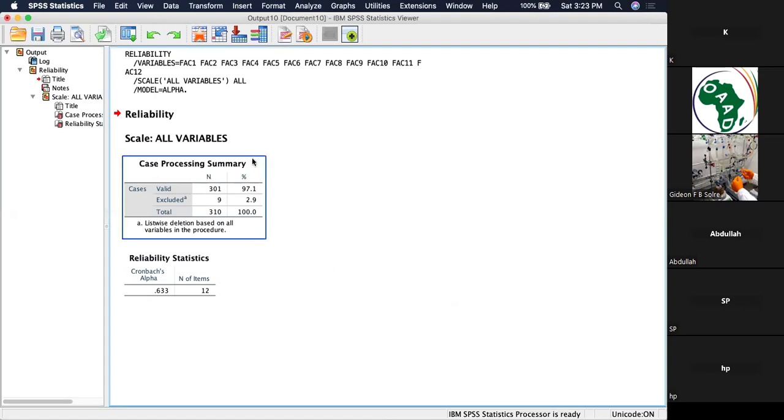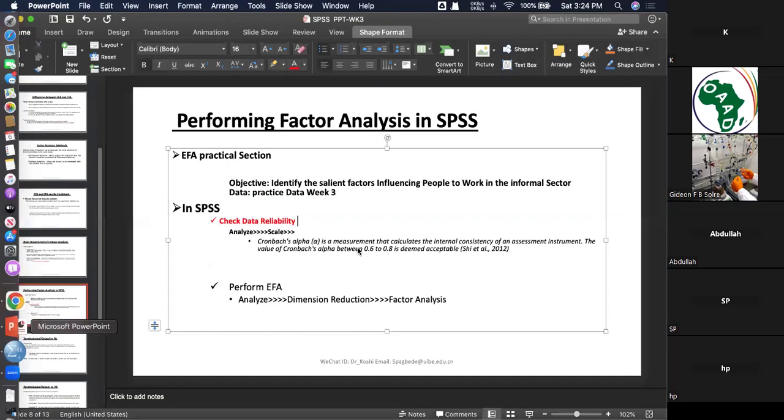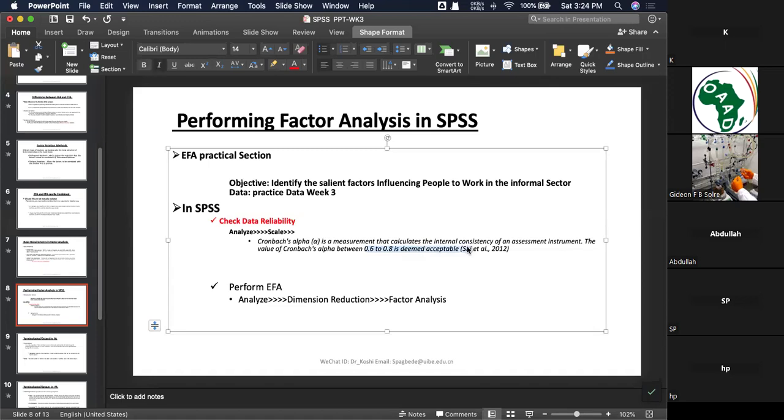So we can see number of items is 12, then reliability statistics. Cronbach's alpha, 0.633. So 0.63. Does that satisfy the condition for reliability? I think it does because the condition here says the value of alpha between 0.6, preferably and above, is deemed acceptable. So the first thing you check before you proceed to factor analysis is the reliability of your data.